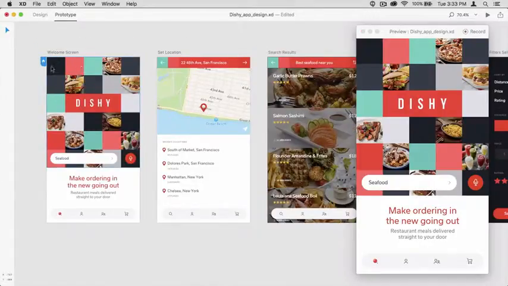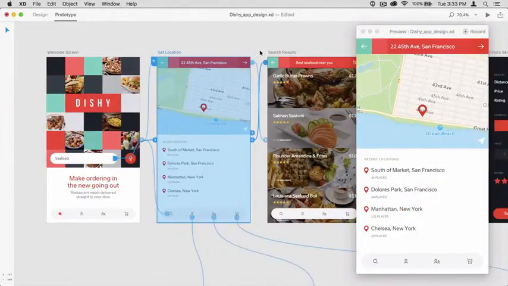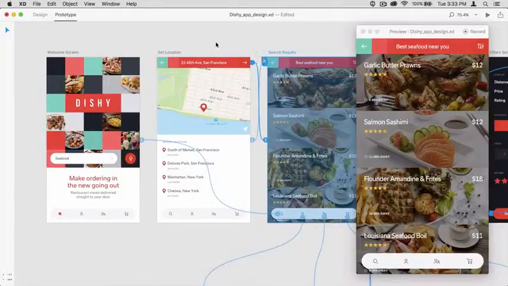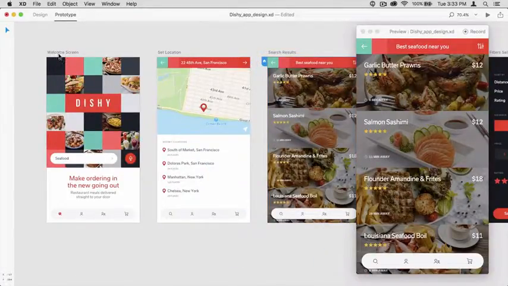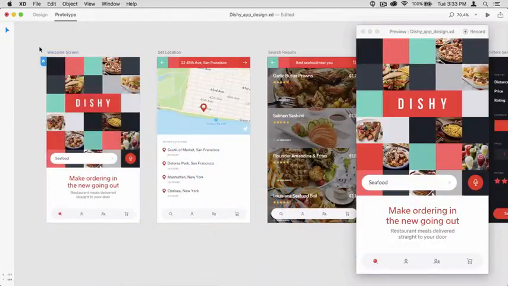The first thing you'll notice is this home icon link up at the top left corner. That's an option that allows you to set any artboard as your default home screen. So when you're previewing your prototype without any screen selected, that is the artboard that appears first.